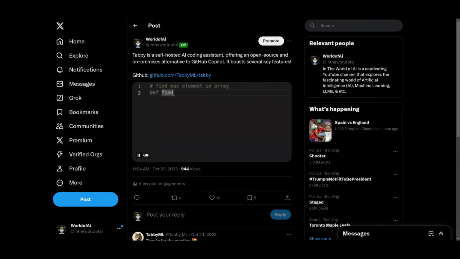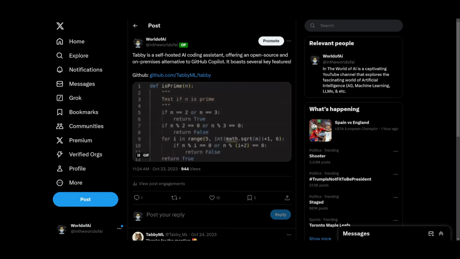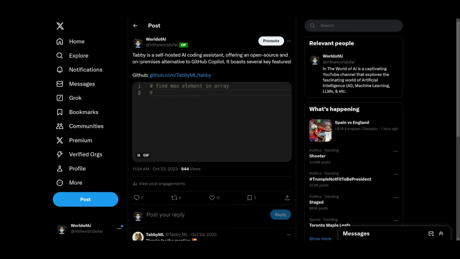Now, take a look at this example GIF that I posted on my Twitter a long time ago. In this example, you'll see how Tabby finds the maximum element in an array. It defines the elements and then it auto-completes the section. It can also suggest code that you might want to input into a section and it will execute the commands for you. This is the pair programmer that I'm going to be showcasing throughout today's video.